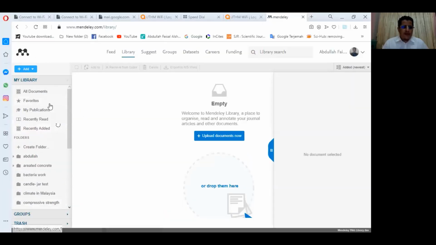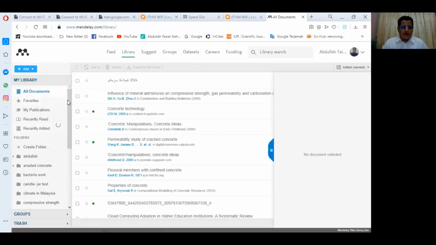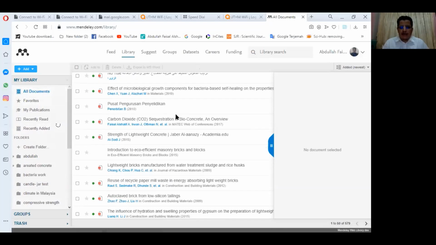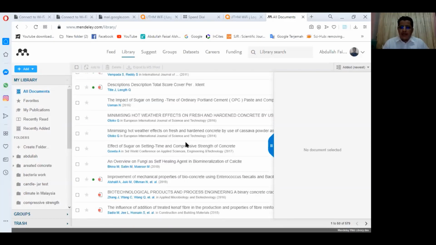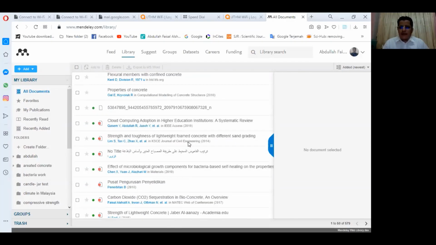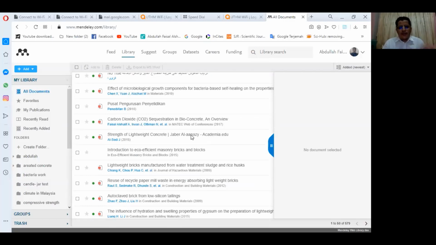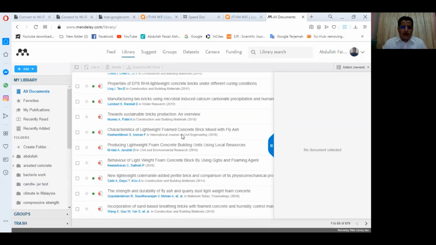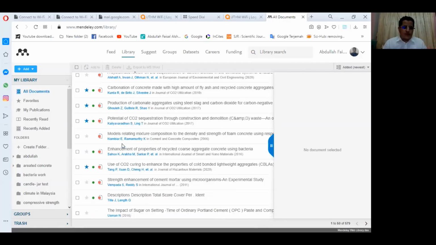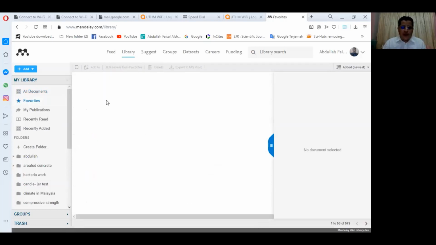Okay, this is all the documents. If you can see all the articles that I already added, they will appear in my library in Mendeley web. I can open this library from any laptop or desktop anywhere. I just need to be online, go to my account, and check my library, all the documents, and the favorites file, the documents that I already added to favorites.